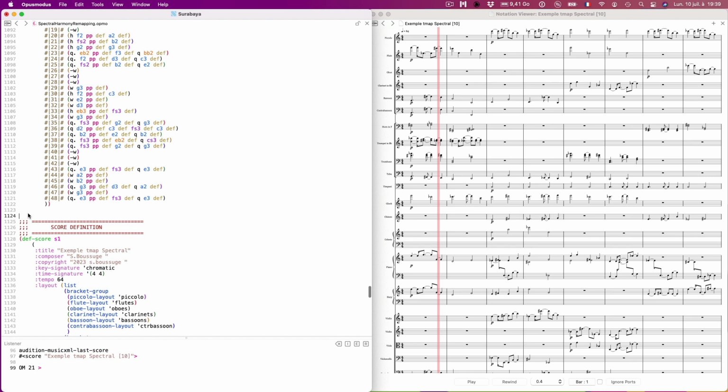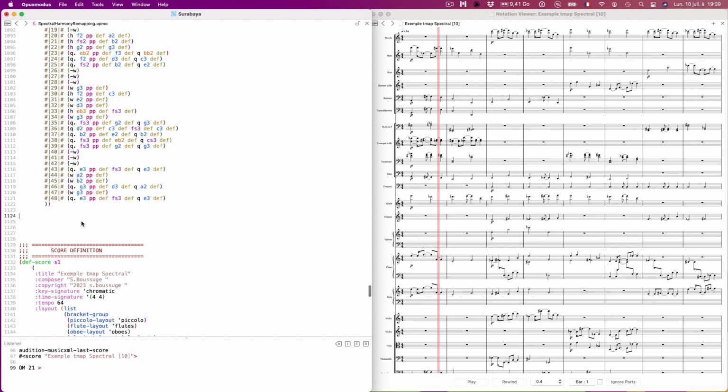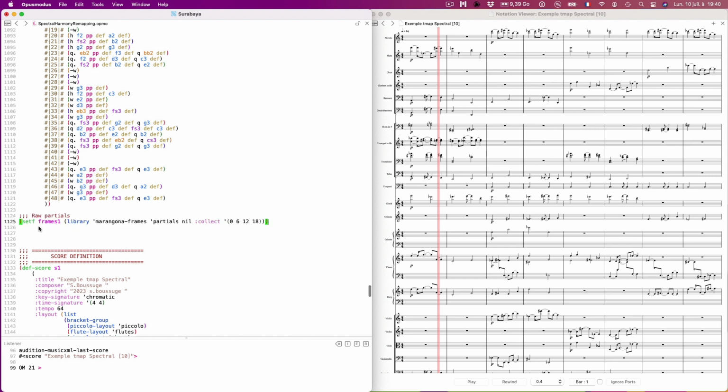But first, let's import a spectra. So we will create the variable frames1. We use the function library and we go to the library to get the Marangona frames, and we will collect the frames number 0, 6, 12 and 18. 3 time frames.